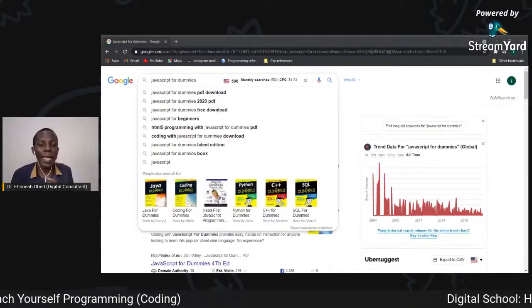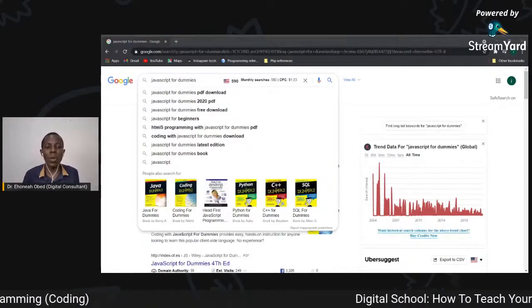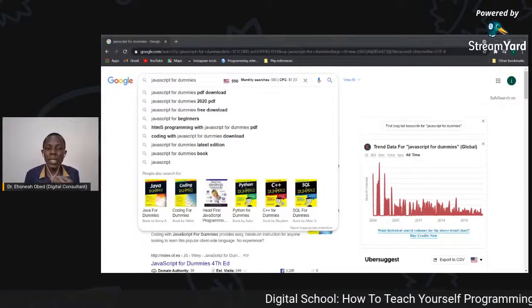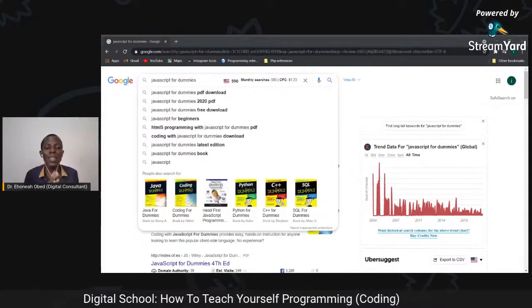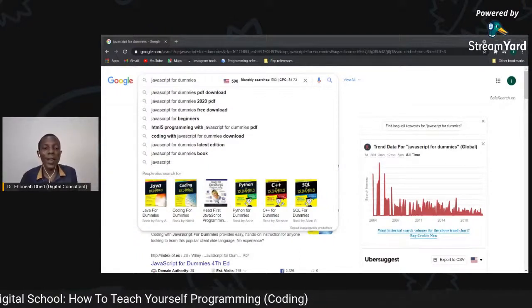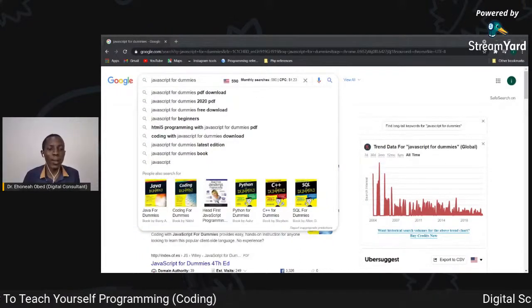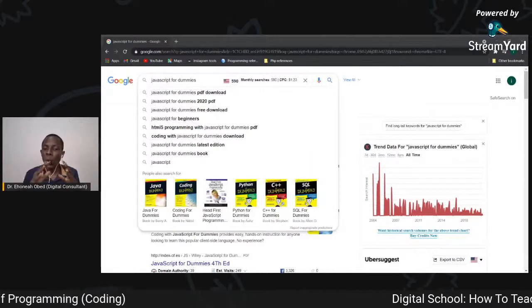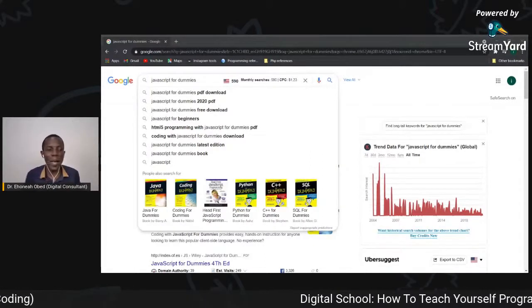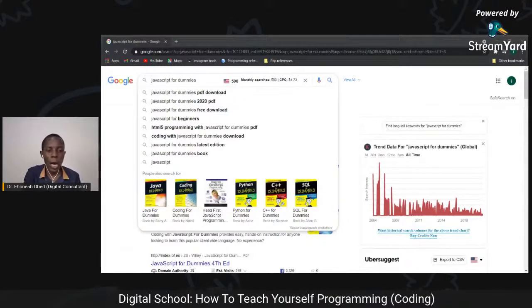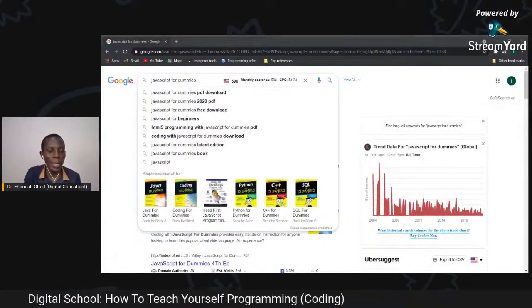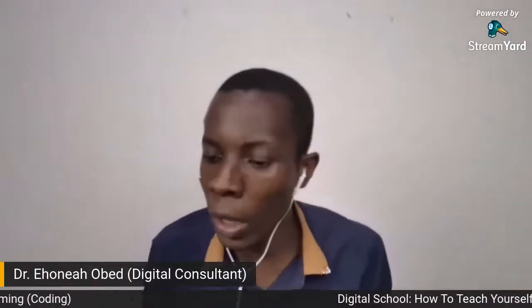But any language that you choose, if you want a book, the one that I recommend most is For Dummies, because For Dummies makes things easier, way simpler. It is very, very simple when you use For Dummies. So just choose a language. If it is Python, Python for Dummies, then download that book. It will help you out. So that is how to learn a programming language. We've covered that.